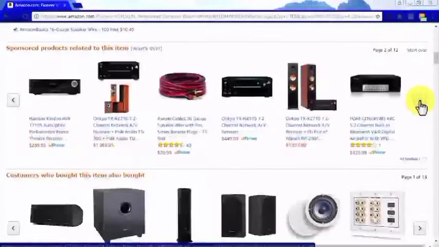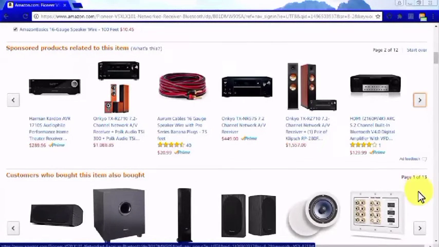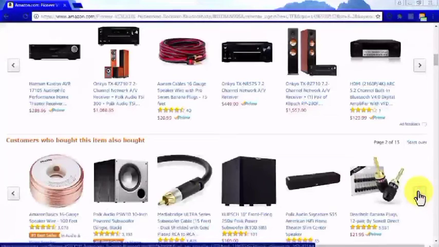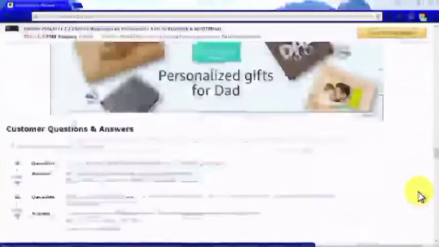Also check the sponsored products related to this item, and the customers who bought this item also bought horizontal lists, so you can casually stack the product that you are writing about against similar products. It can be useful to insert affiliate products for other items that increase revenue.